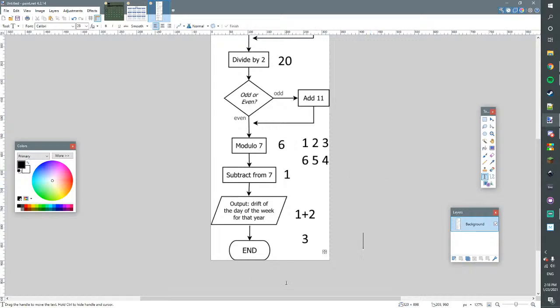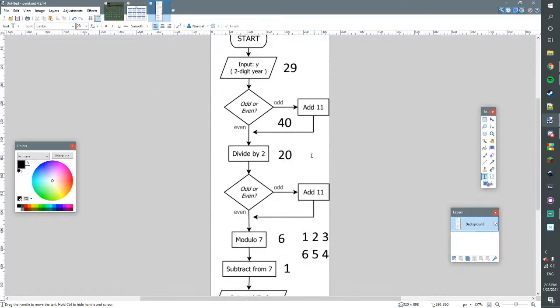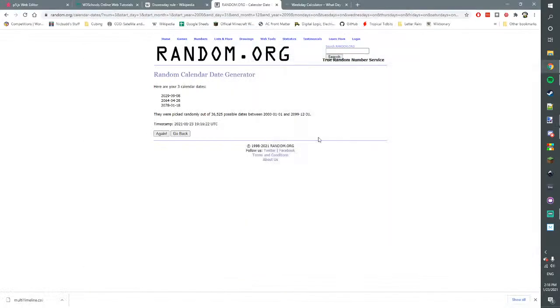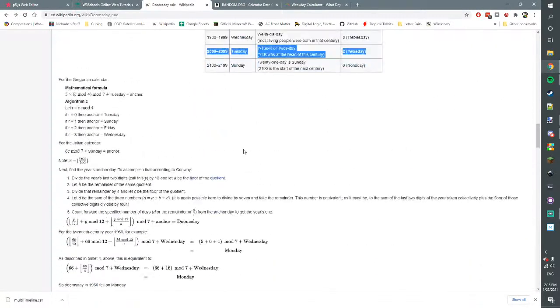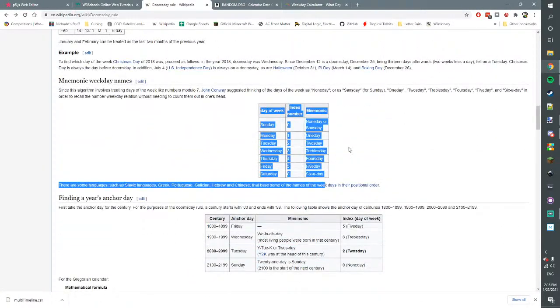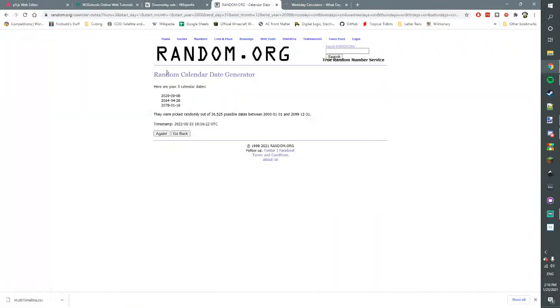This kind of looks like a W on its side. So that means our anchor day is Wednesday, referring back to this chart right here. So let's figure out this one. For September, our anchor day is the 5th.